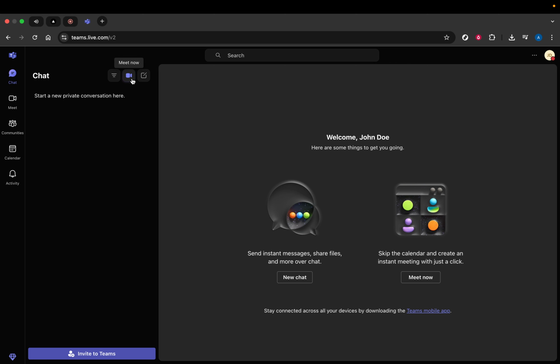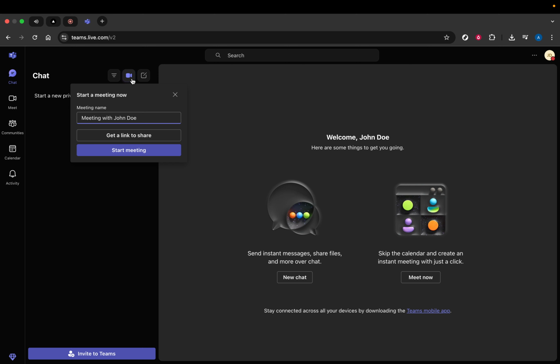By clicking Meet Now, you'll trigger a panel that allows you to set up your meeting. The beauty of this feature is its simplicity. You can start a meeting almost instantaneously without having to jump through a myriad of hoops.